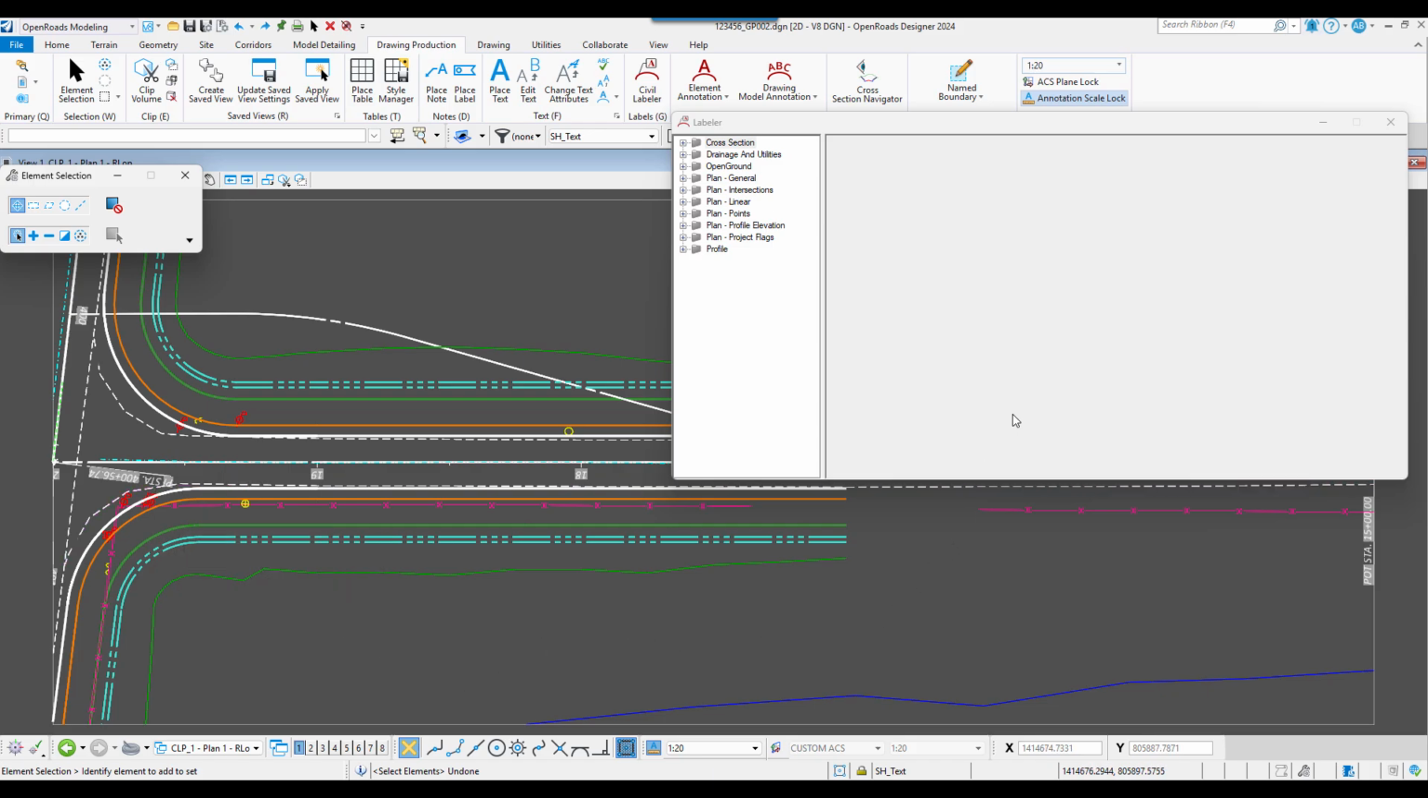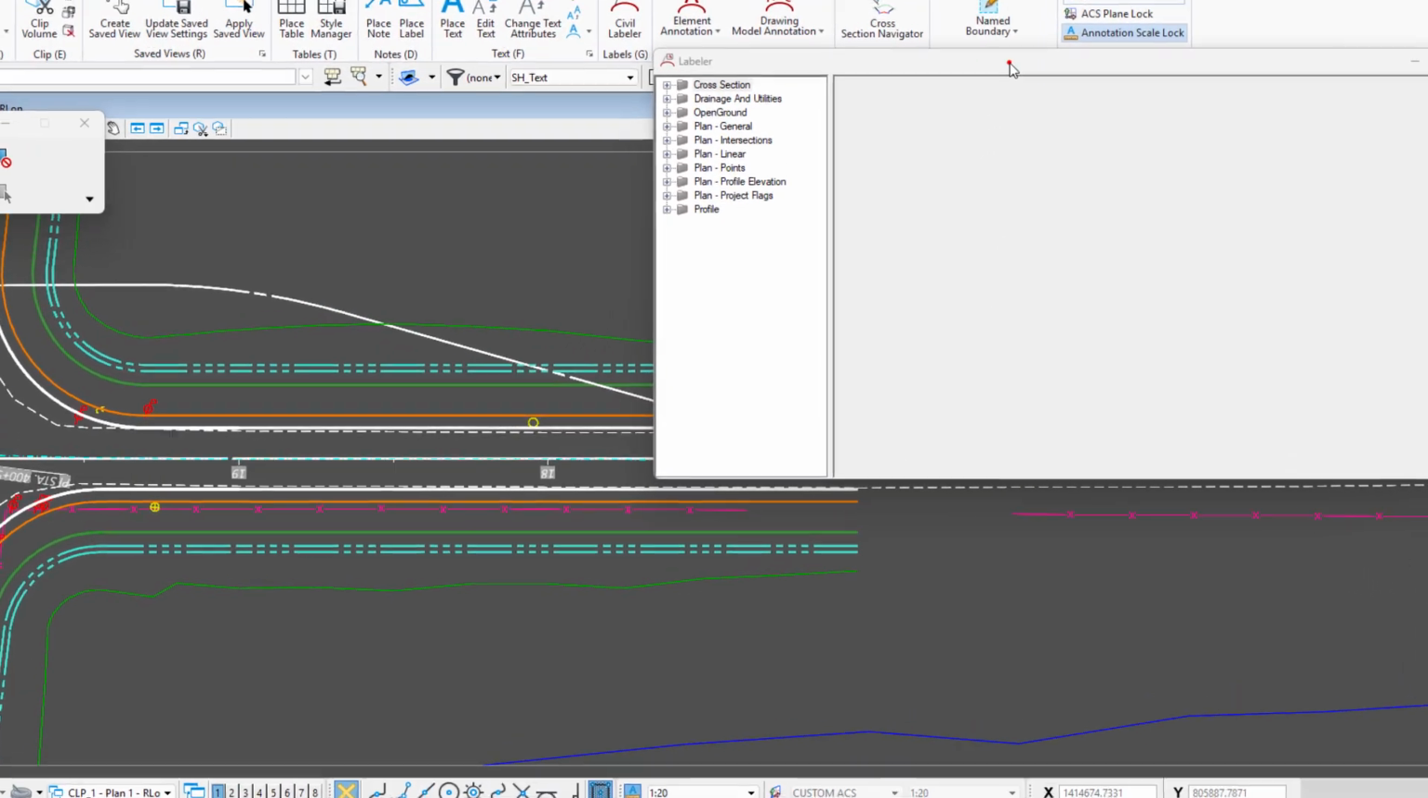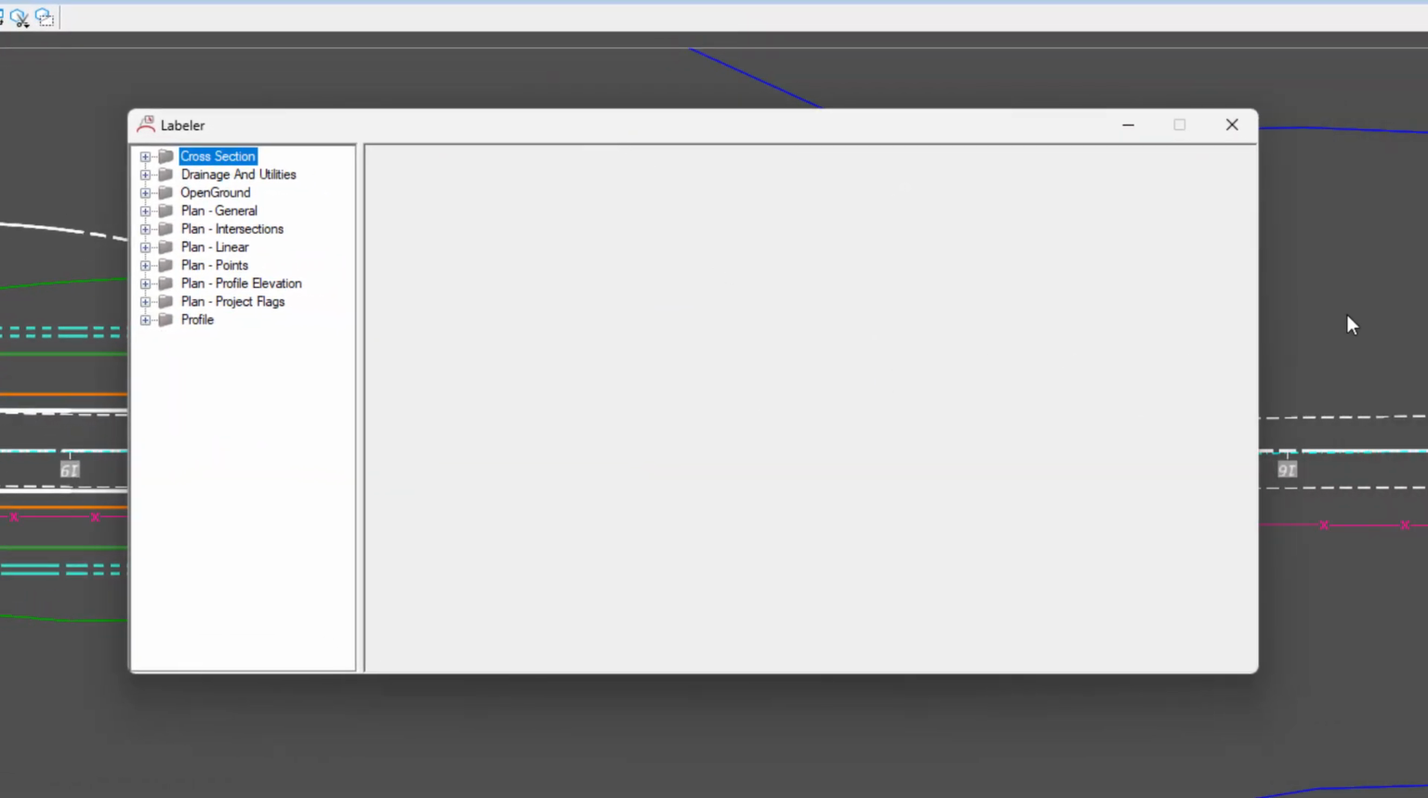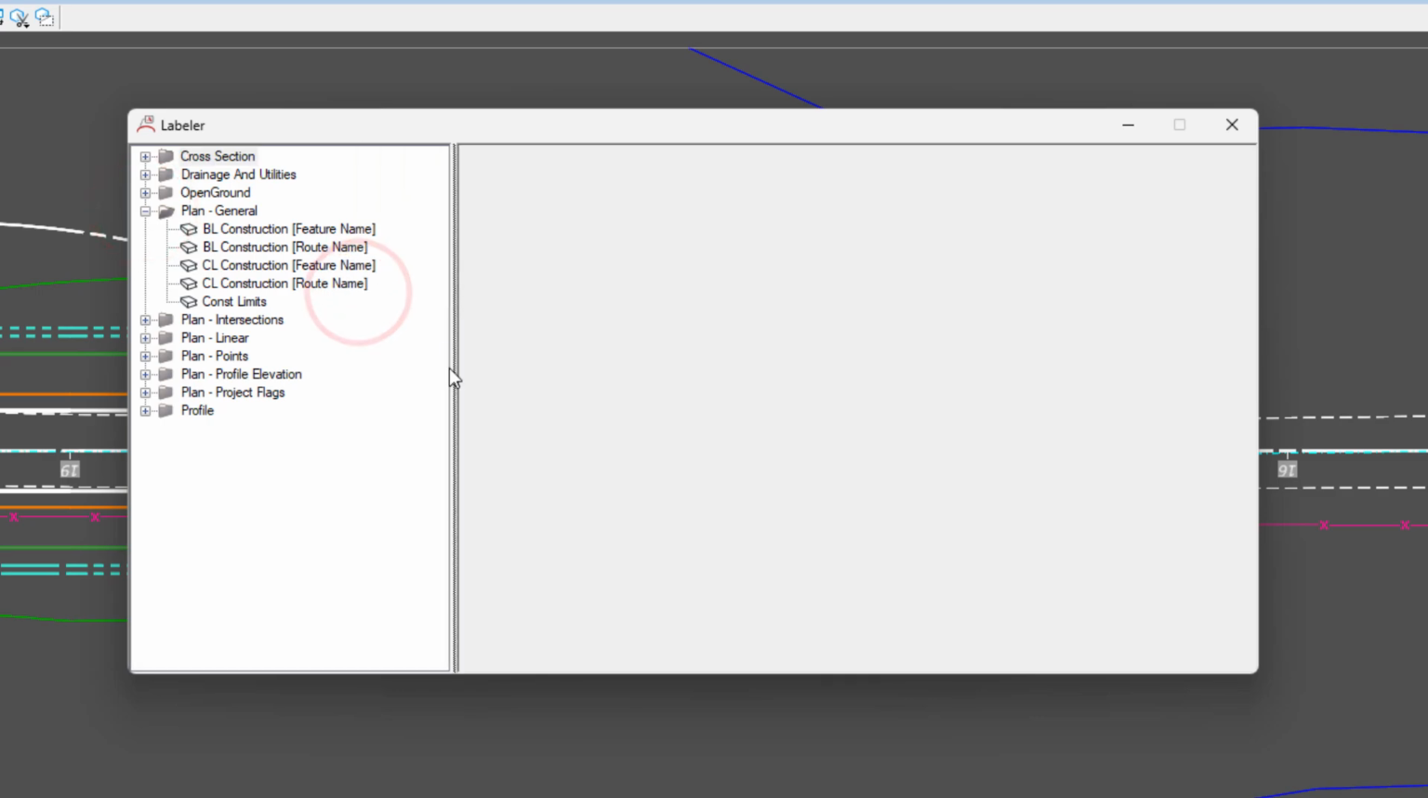So we do have in the civil labeler tool here, if I bring that to the center of the screen, you'll see we have our cross sections, drainage, utilities, open ground. We won't be covering those today, or the plan and or the profile annotations this time around, but we will be touching on some of the plan annotations that we have here for users to take advantage of. So if I go ahead and open up the general tool set here, you'll see we have a couple different options for users to use.